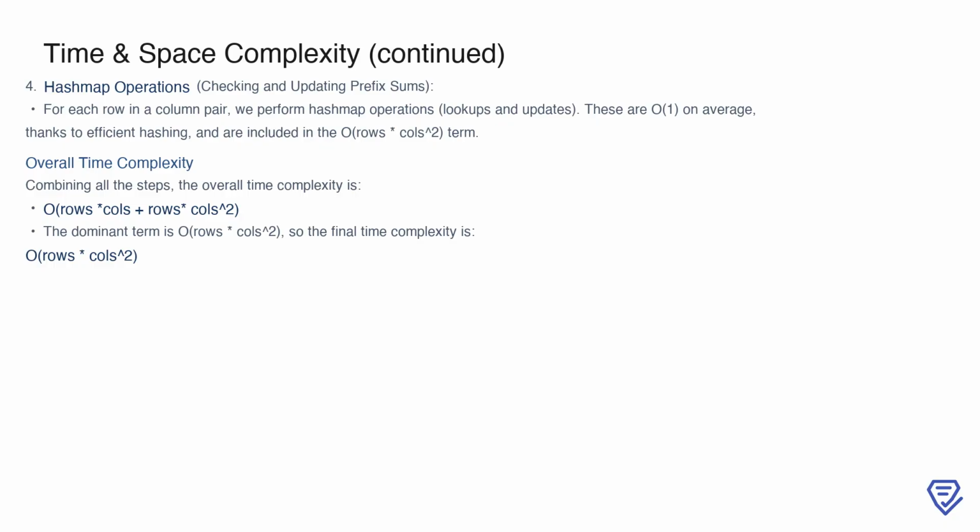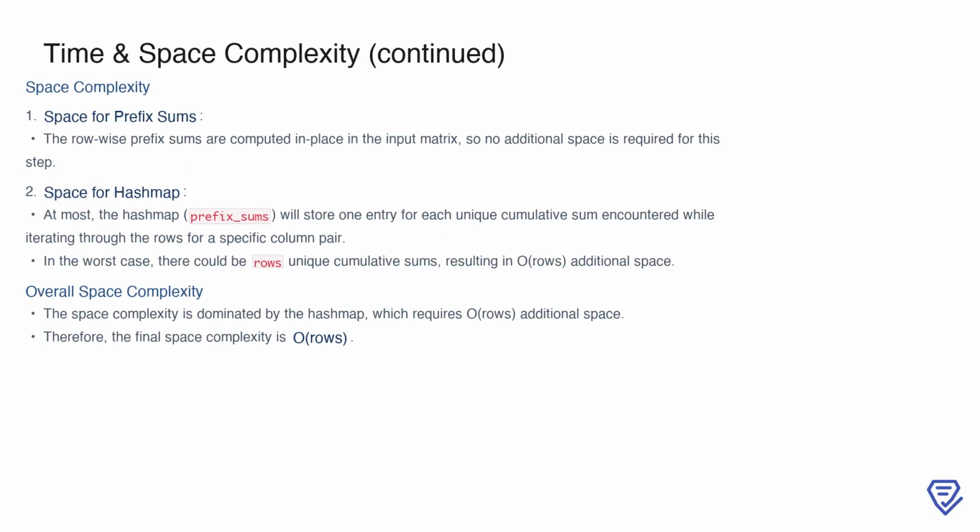Combining all these steps, the total time complexity becomes rows * cols + rows * cols^2. However, the rows * cols^2 term dominates for larger matrices, so the final time complexity simplifies to rows * cols^2. Let's shift our focus to space complexity.